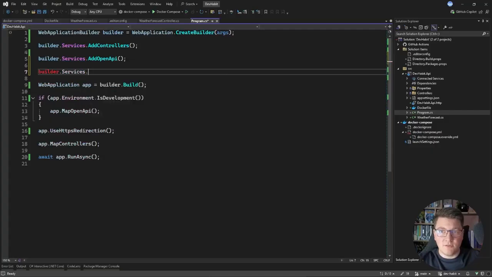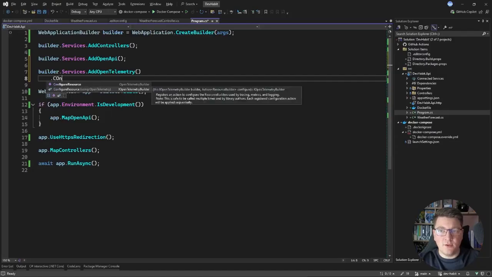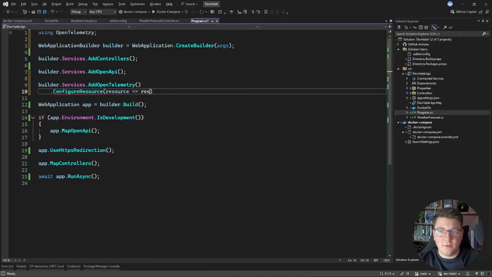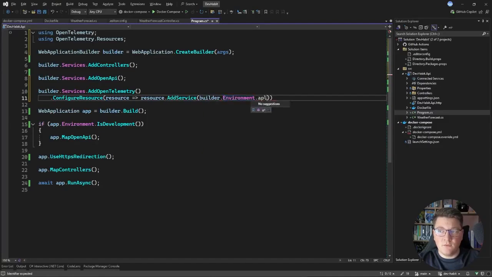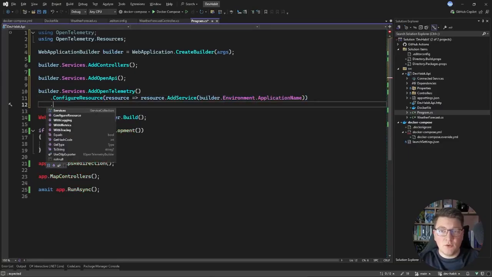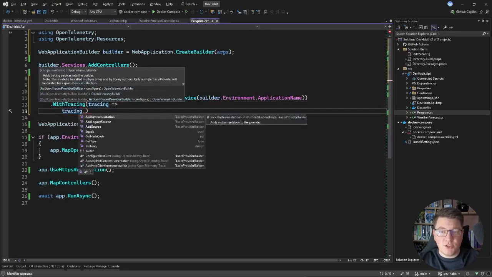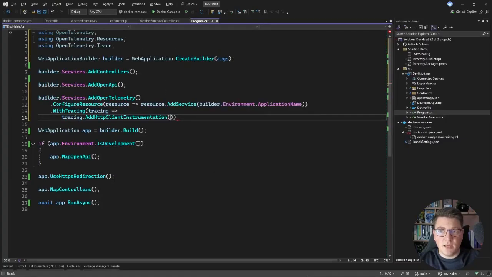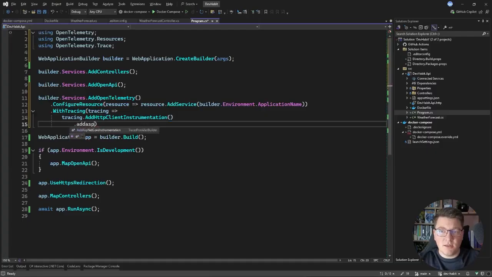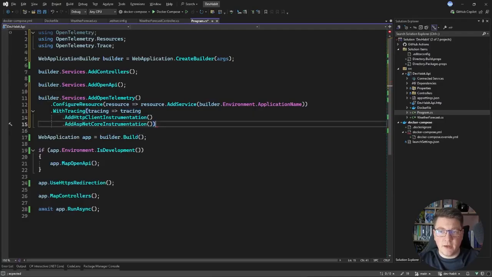So I will say builder services, add OpenTelemetry, and then I want to chain a call to configure resource. And on the resource that I'm configuring, I want to add a service, and the service name is going to be builder environment application name. Then I want to set up my distributed tracing, so I will say with tracing, and then let's configure the tracer builder provider. The NuGet packages that we install give us a few extension methods, so I can set up HTTP client instrumentation, and I can also set up ASP.NET Core instrumentation.